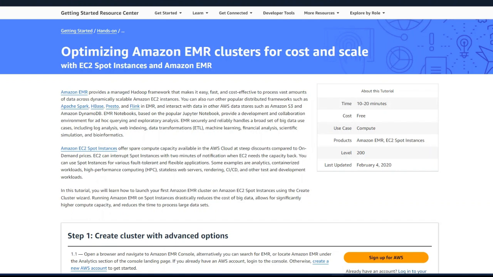Amazon EMR provides a managed Hadoop framework that makes it easy, fast, and cost-effective to process vast amounts of data across dynamically scalable EC2 instances. In addition to Hadoop, you can also run other popular frameworks like Apache Spark, HBase, Presto, and Flink, and interact with data stored in Amazon S3 or DynamoDB. EMR notebooks, which are based on the popular Jupyter Notebook, provide a collaborative development environment for coding and data exploration.